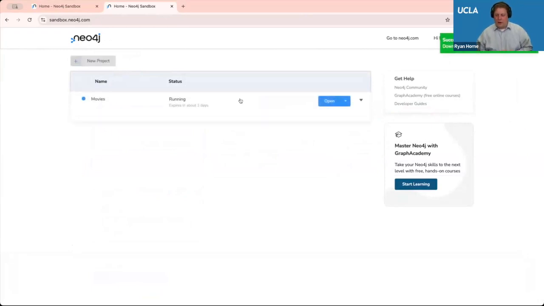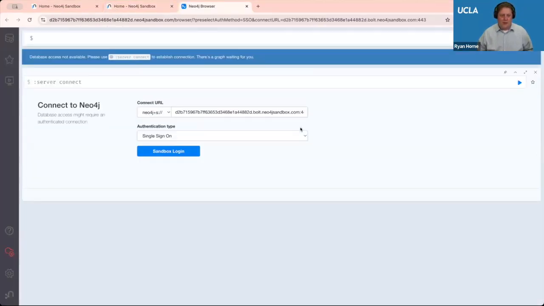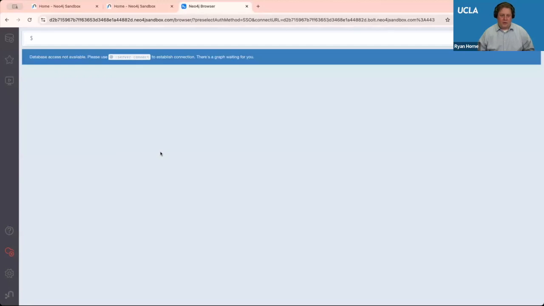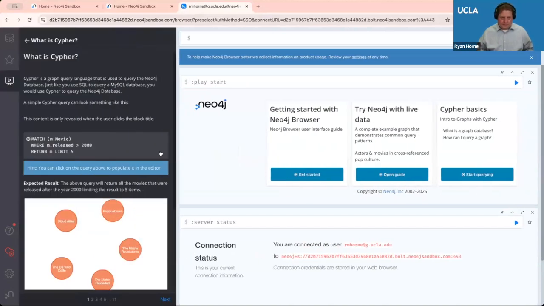There's always the danger of doing a live database that something will blow up. So then we hit open, and we'll just go ahead and hit Sandbox login. And it should show up to this wonderful screen. So I'll wait a minute or two. Just go ahead and throw a thumbs up once you get to this stage. And if you have any difficulties or problems, please go ahead and ask in the chat.